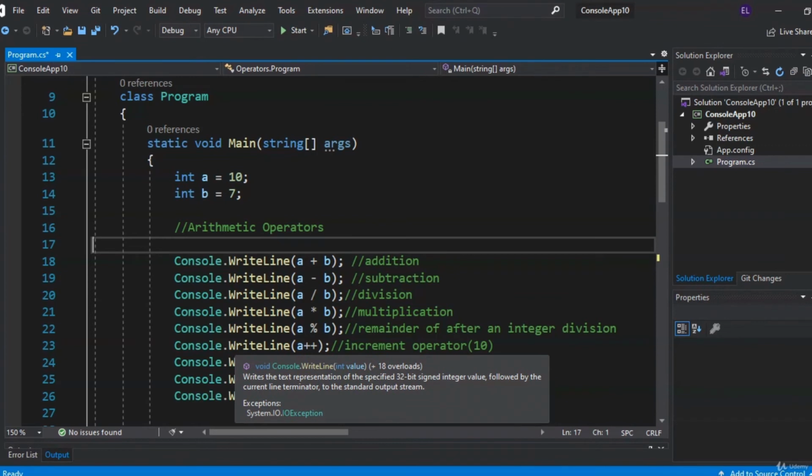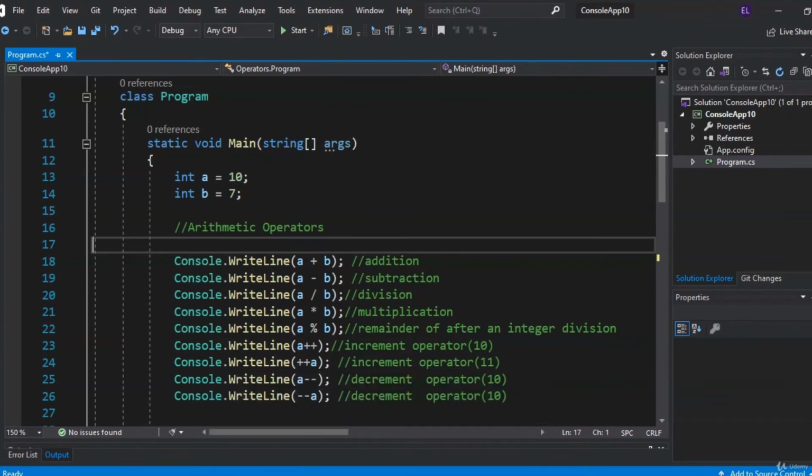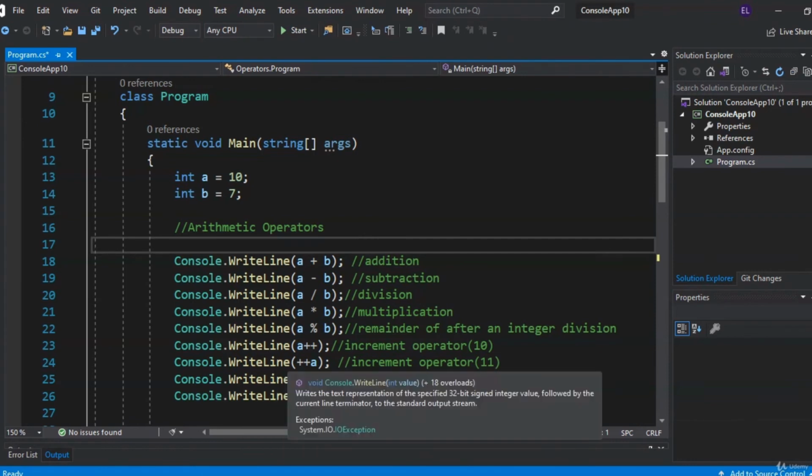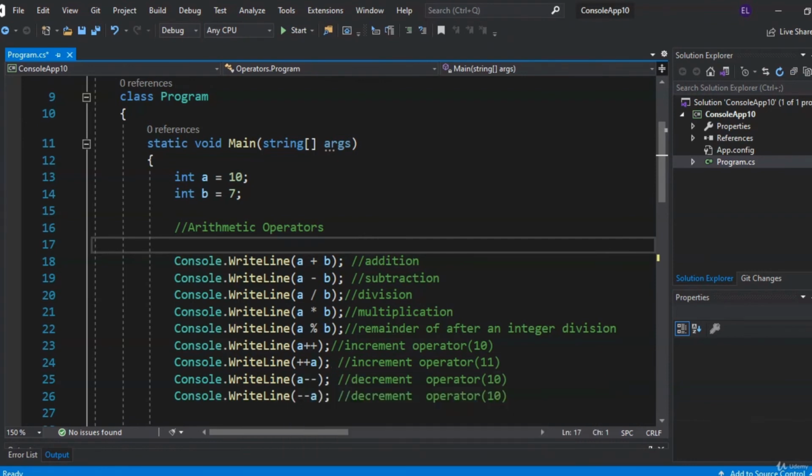So if you look at our first example, A, then followed by the increment symbol, it still equals 10. That's because the increment didn't happen until after the variable was called. But in our next one, we put it before, now it equals 11.